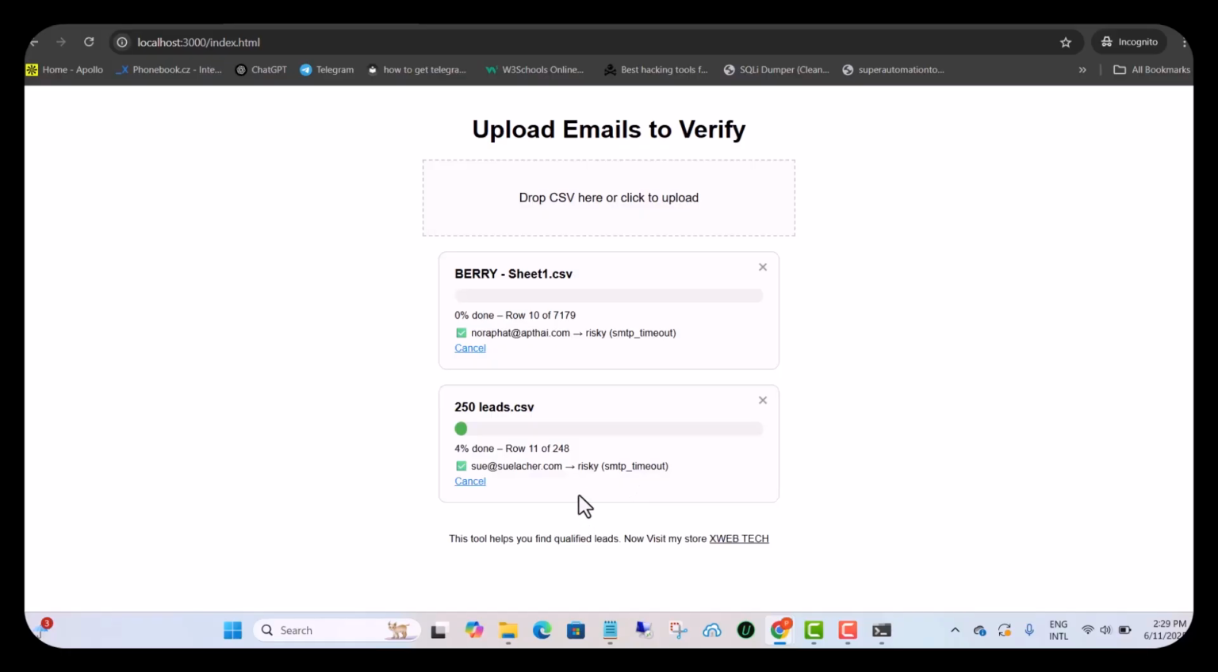As you can see, sometimes it's showing risky, like currently SMTP timeout risky. The reason it's showing risky is that the email might exist, but it doesn't accept emails from people, or the inbox of that email is full. Yes, that is one of the reasons it will be showing SMTP timeout.